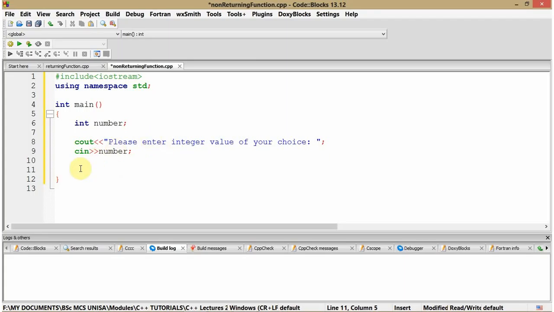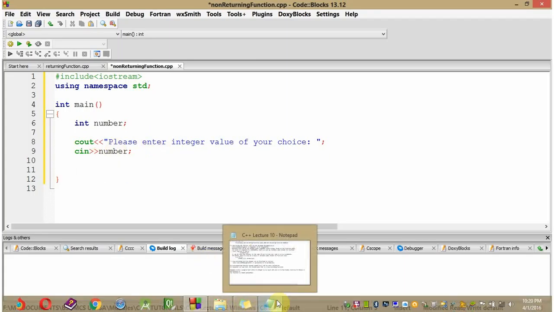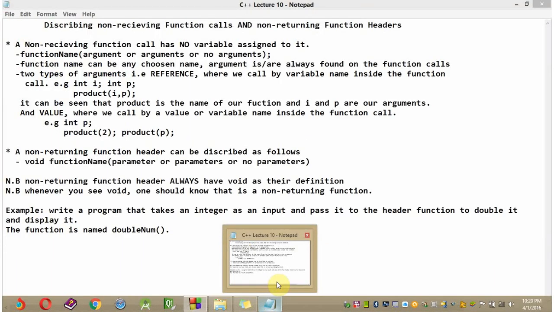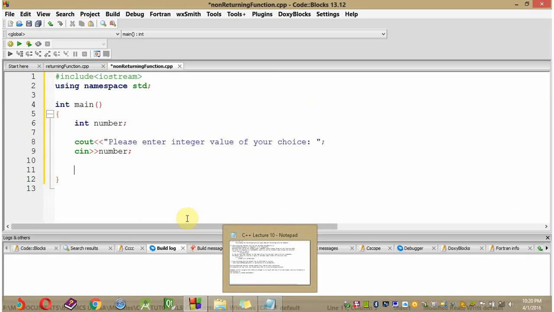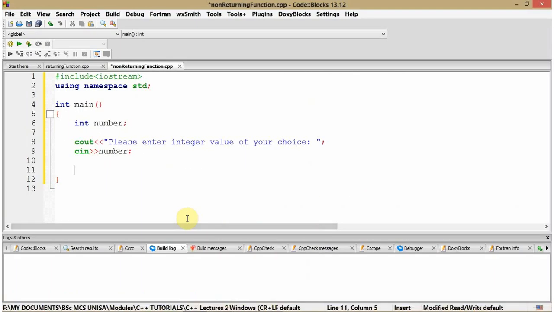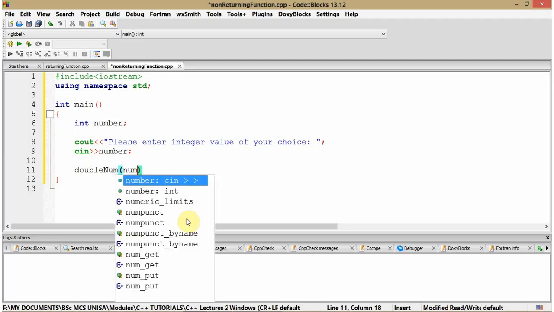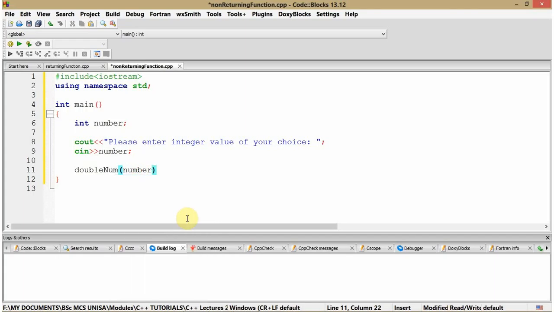All right, so now they say the name of the function is what? Let me go to the notepad. The name of the function is double num. So here now we're just going to have double num, and then now here what do I pass on double num? I'm passing my variable, all right, and then I terminate outside.